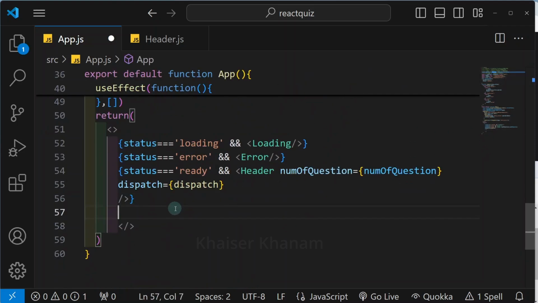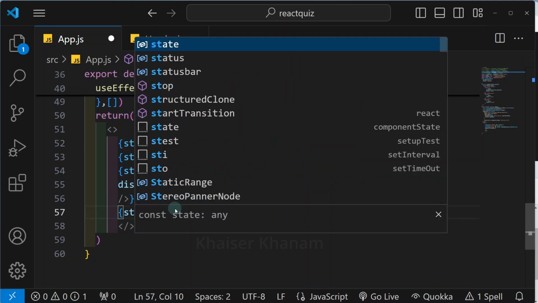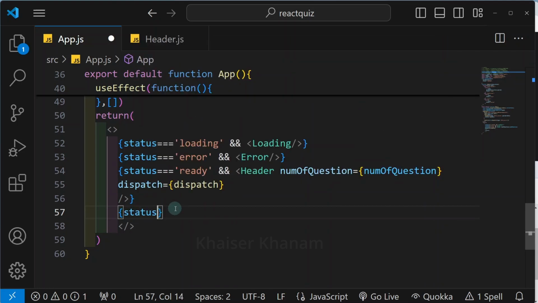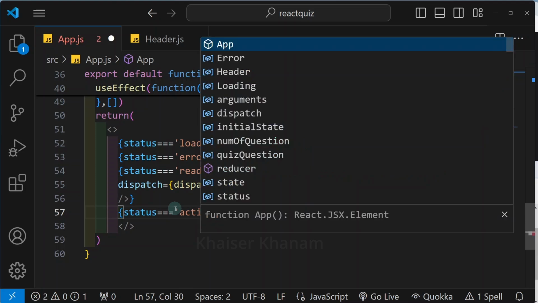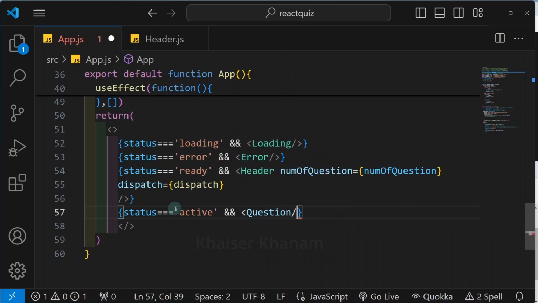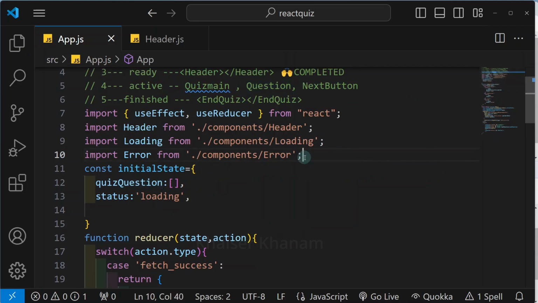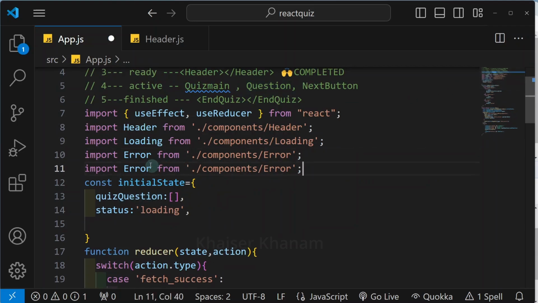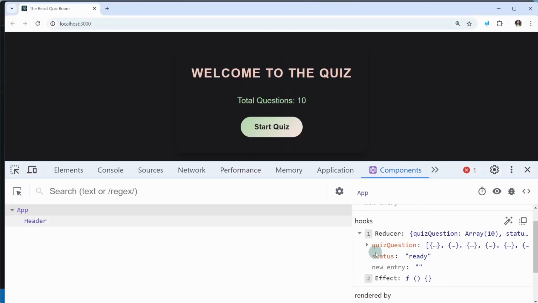I will just come below this. Again, write JavaScript mode. Here I will write status. If it is equal to active, what I have to do? I just have to render my question component. Here I will write question, close, copy this component, come above and here import that component. Come, save it. Initially, my status is ready.